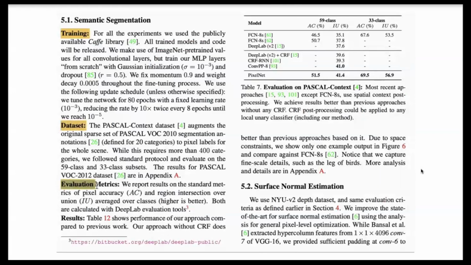Here is a section from the paper that clearly explains how the authors performed the training, details about the dataset, evaluation, and the final results. They also mention more analysis in the appendix, as many conferences have a page limit on the main paper.